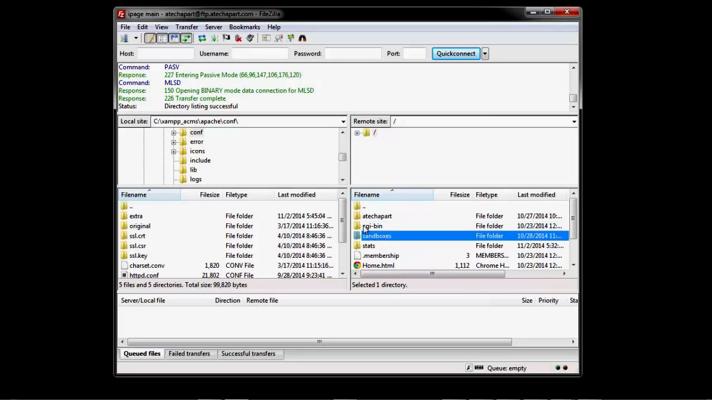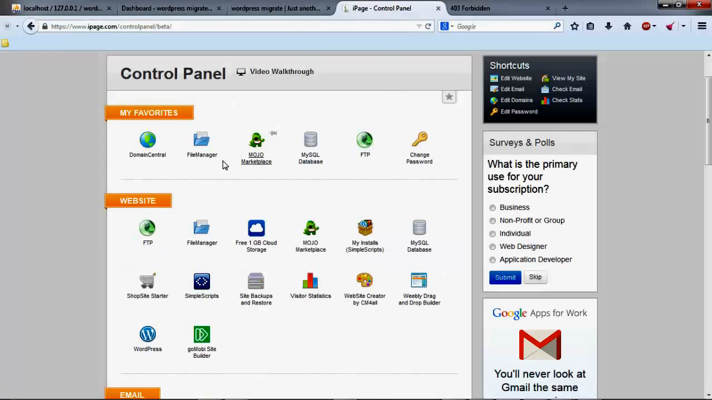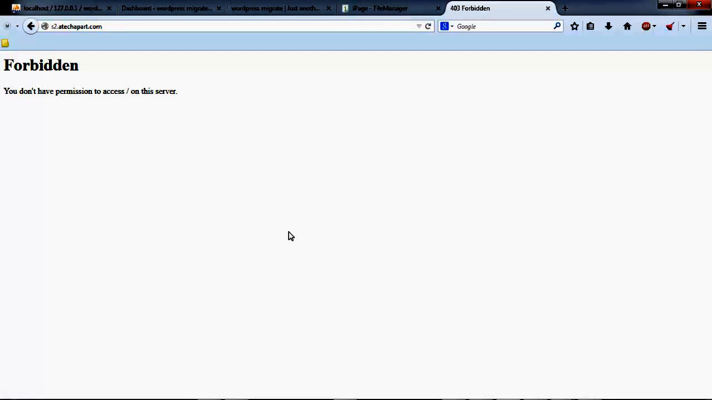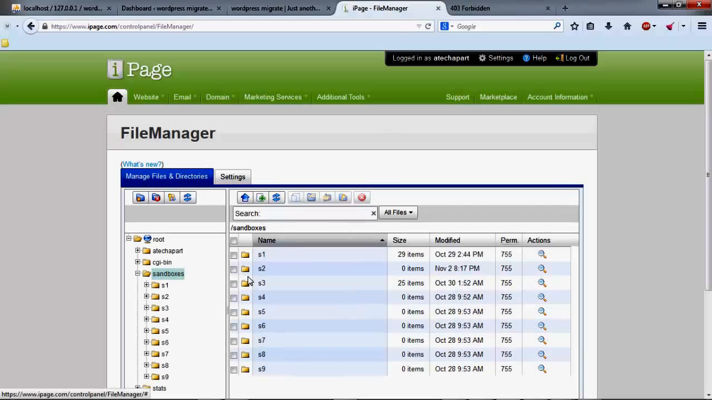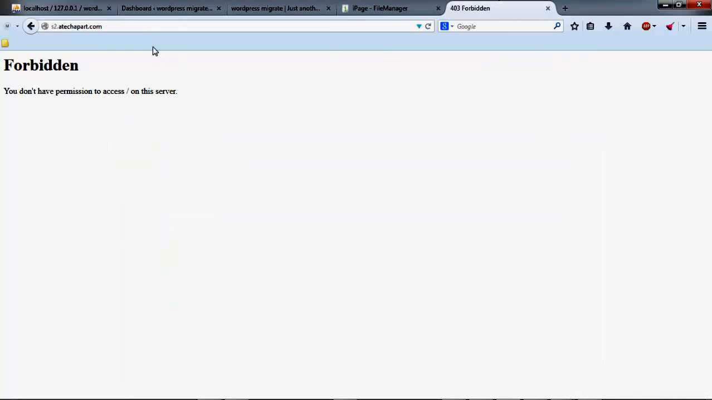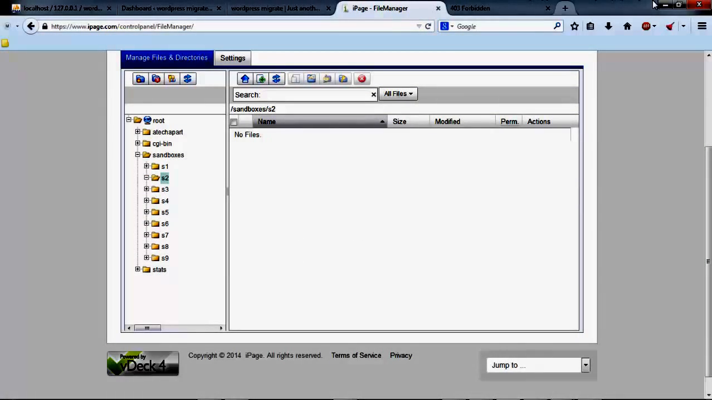And here I am. Here's my web host directory. So I'm going to go back to my control panel for my web host, go into File Manager. And we saw here that I want to move it to s2.atechapart.com. Right now it shows forbidden. That's because it's literally an empty directory. There's nothing there. So I'll be working with a clean slate. Open up Sandboxes. That's where the directory for this site is. S2, like we have up here. And we see it's an empty directory.